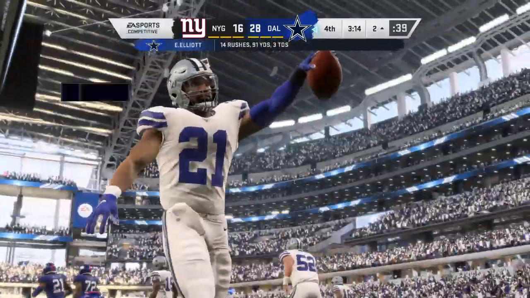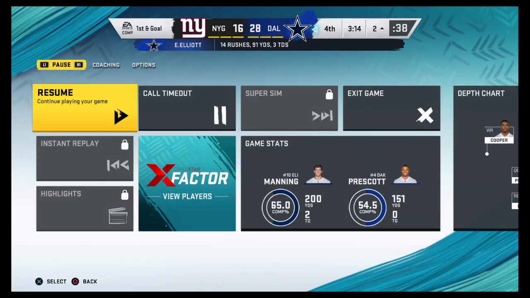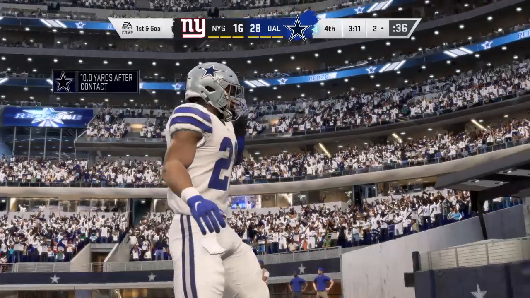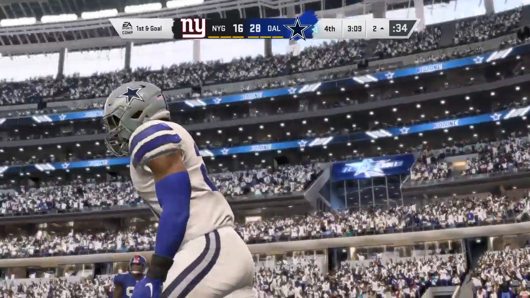But now, since they have the ball, guess what? Going to 4-minute offense, maybe they can put this thing away.